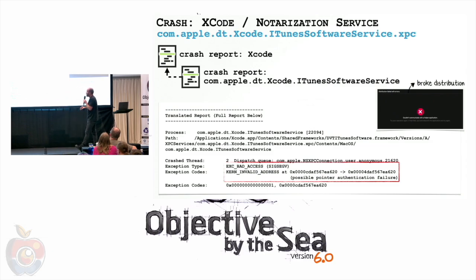So what was happening was that the notarization service was crashing, which in turn would cause Xcode to crash. Xcode was written in a way that if this helper application crashed, it couldn't handle that, so it would crash itself. So what we're going to do is just focus on the notarization one. It's a little more interesting. Again, if we look at the information from the crash report, we can see it appears to be a memory corruption or memory issue, leading, again, to possible pointer authentication failure.